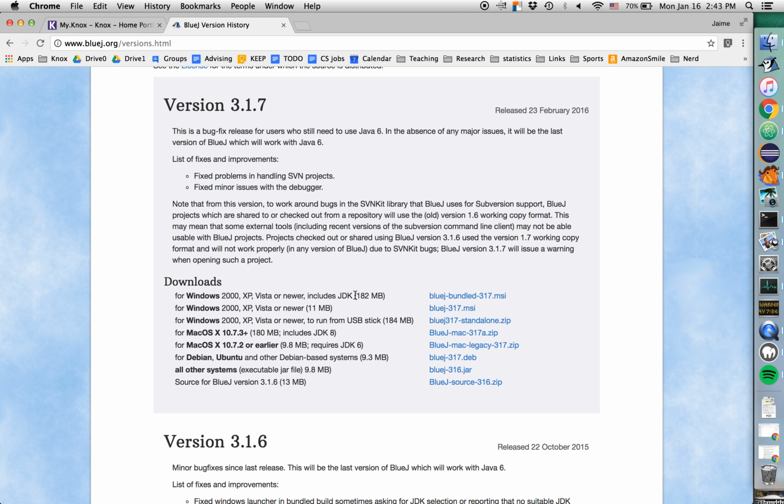And what happens the first time you run it, it will ask you to go find Java, which will actually be stored inside BlueJ. You'll find it inside the BlueJ folder, and it'll just go ahead and work. So that's one way you can run BlueJ. You can do it using BlueJ itself, which you can download and install on your machine.